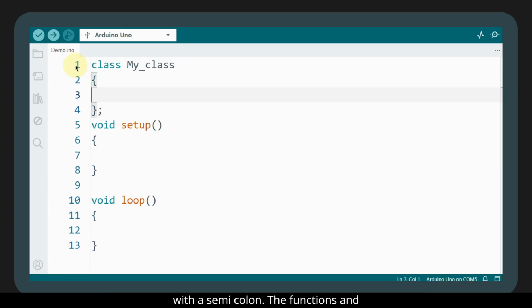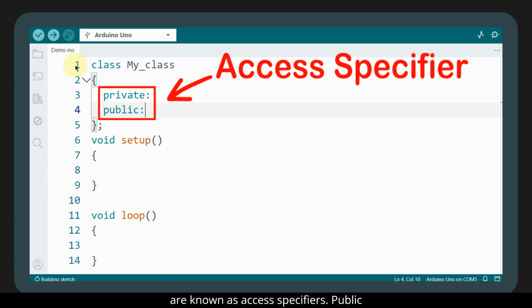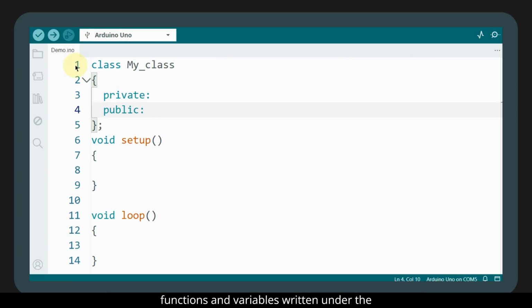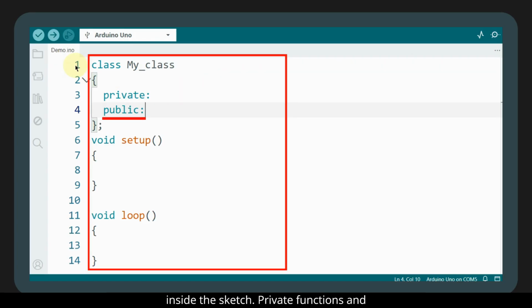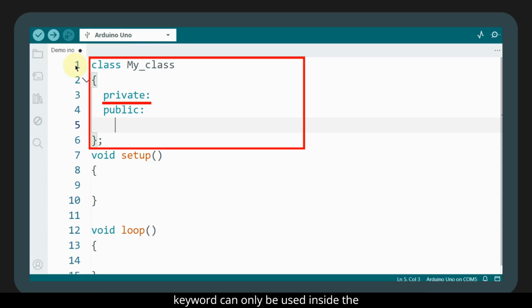The functions and variables inside a class can be public or private. The public and private keywords are known as access specifiers. Public functions and variables written under the public keyword can be used anywhere inside the sketch. Private functions and variables written under the private keyword can only be used inside the class.